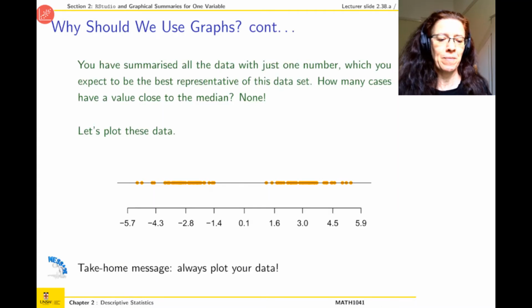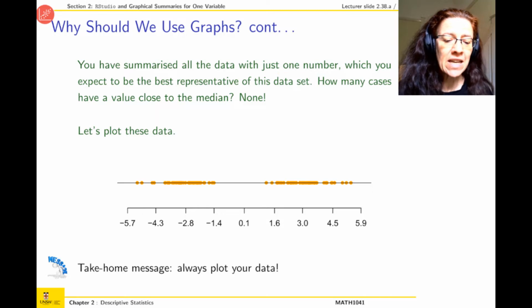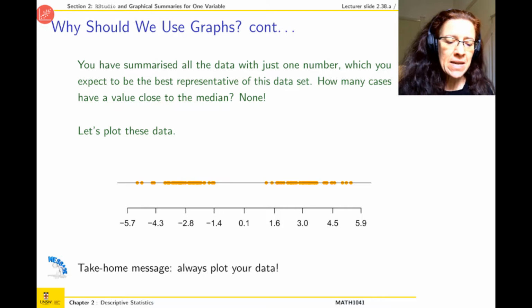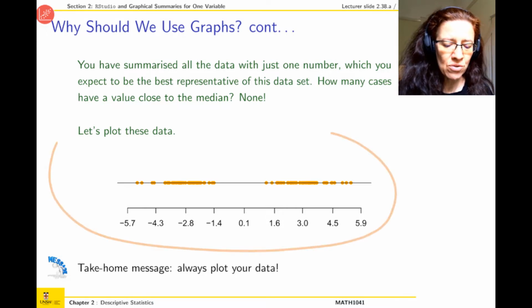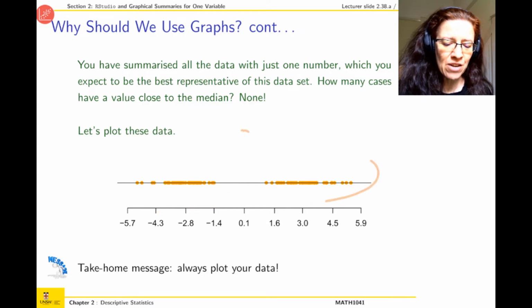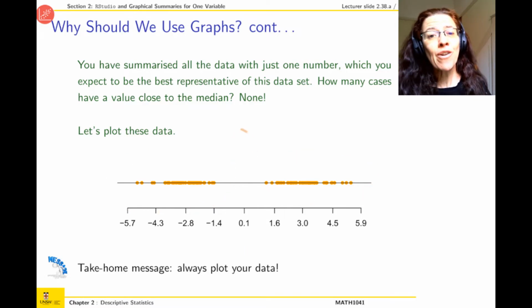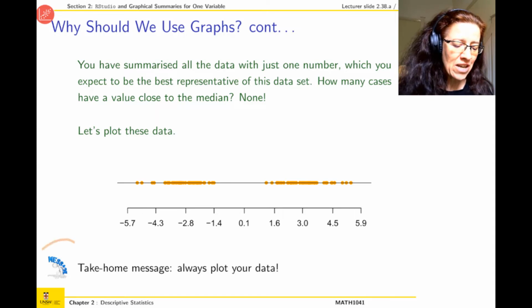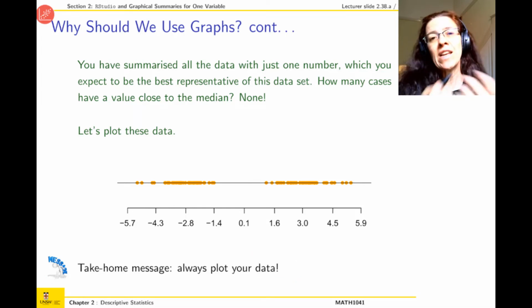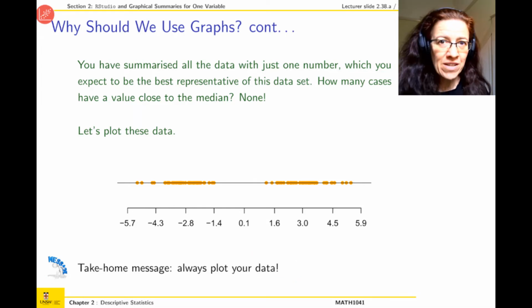If you summarize with just one number, which is the median, it's supposed to be the best representative of the set in some sense. But now, if you plot the data, look at what you get. There are a lot of values here, a lot of values here, and where the median would be, there are no values. So it really doesn't represent things well. The take-home message is that you should always plot your data before you do anything else with it. It's to explore what's happening. So take a look at what you have.